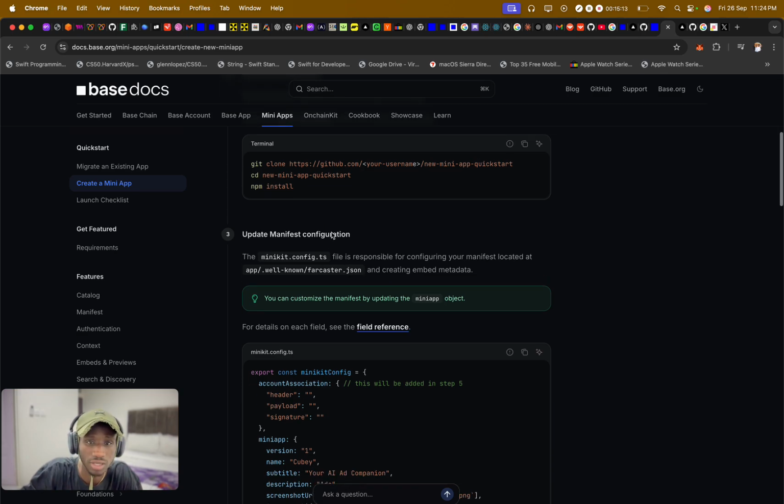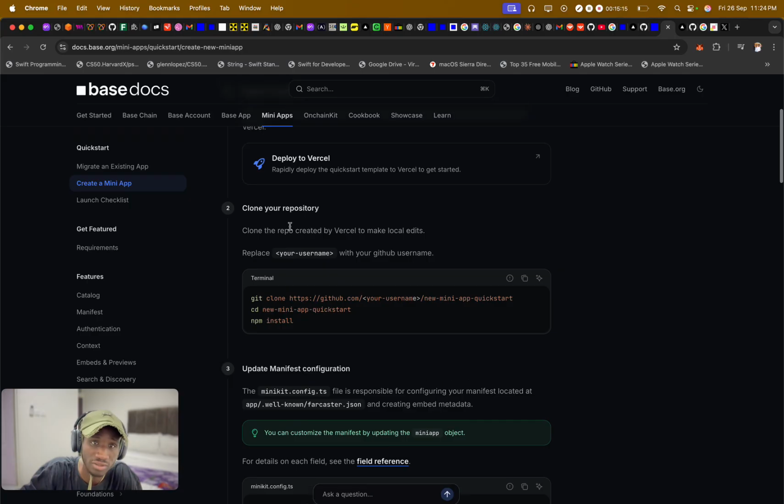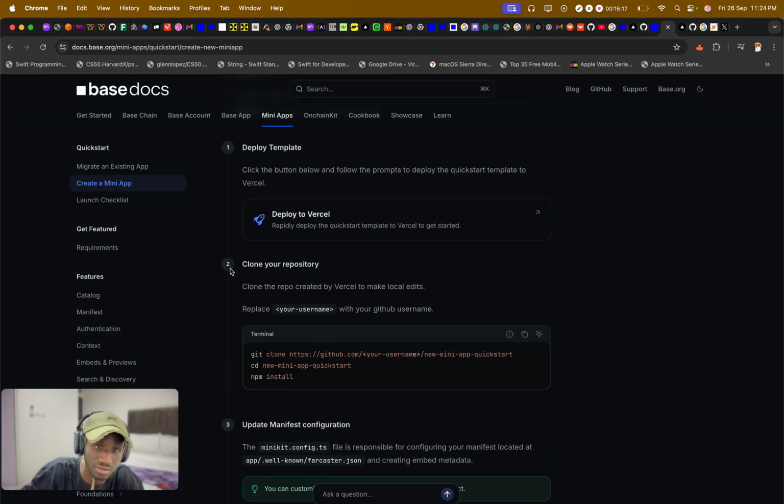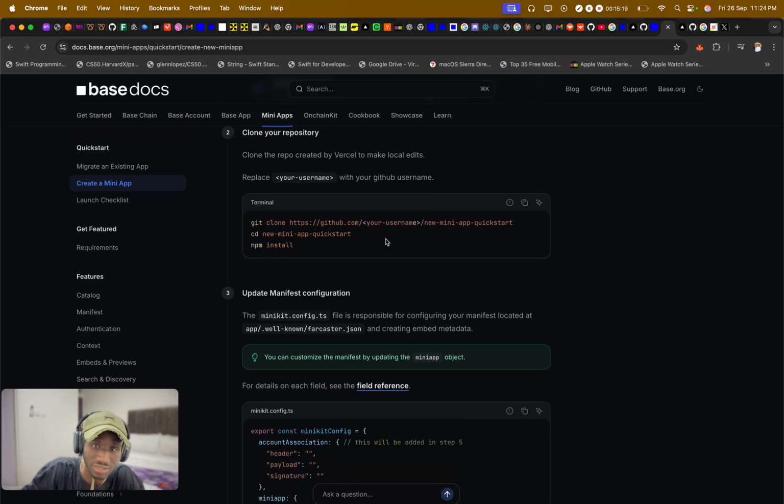Awesome. Okay, so updating the manifest. I have covered the first stage and second stage, right? Once that's done, you're going to get that in your terminal. You're going to place this in, and then you're going to need to change directory or CD into the new mini app quick start, the project that you just cloned, right?